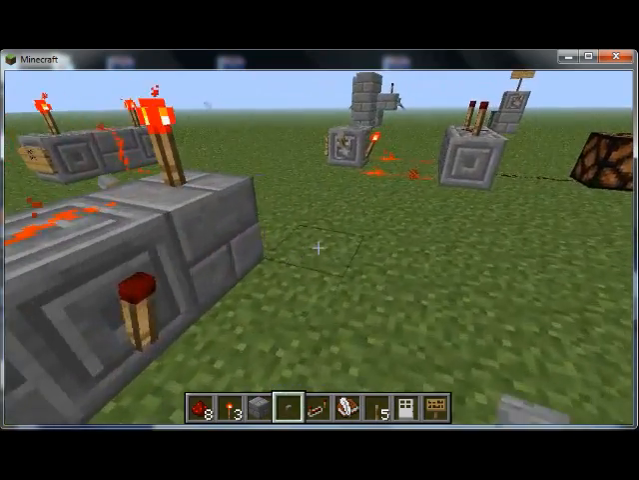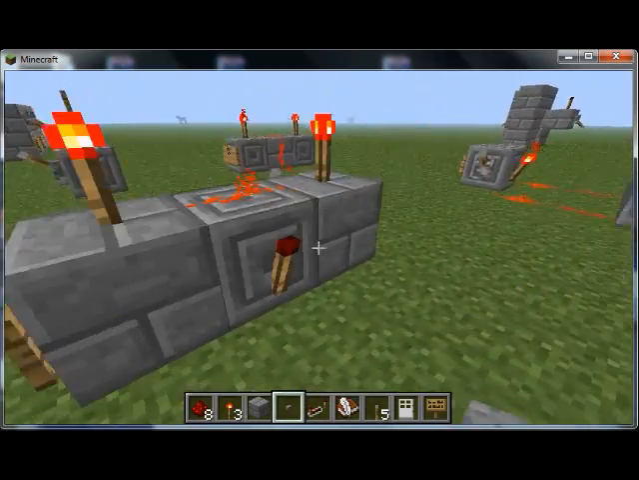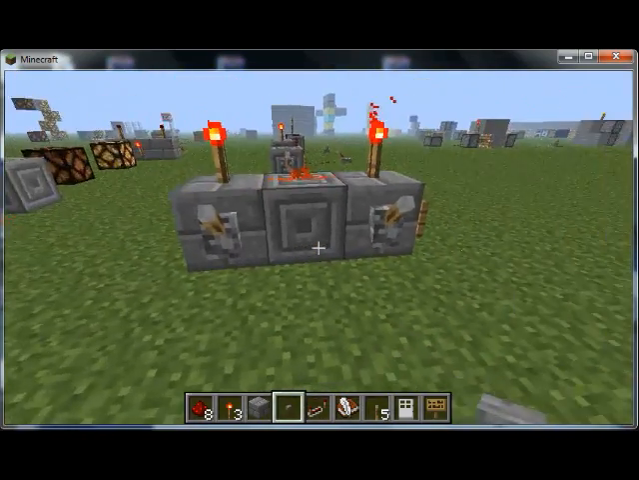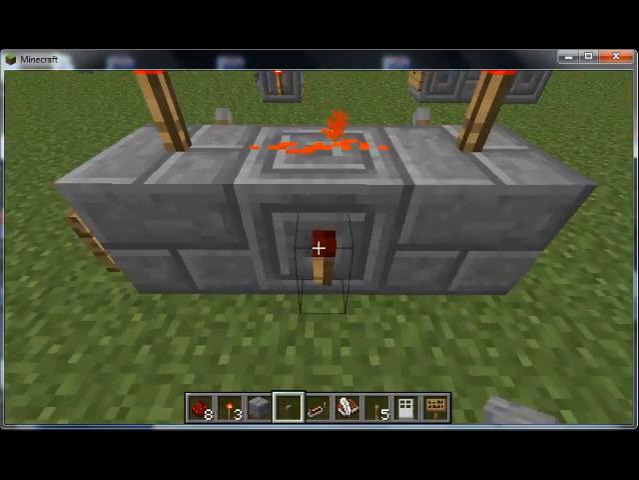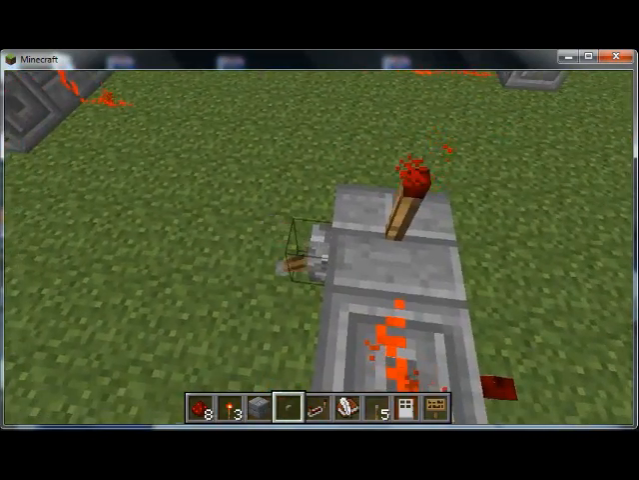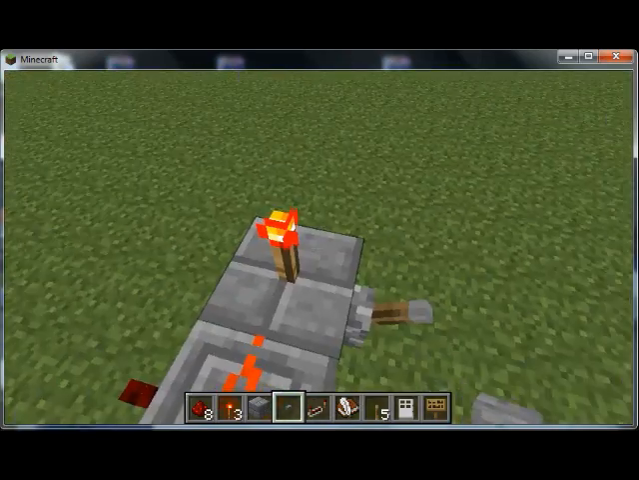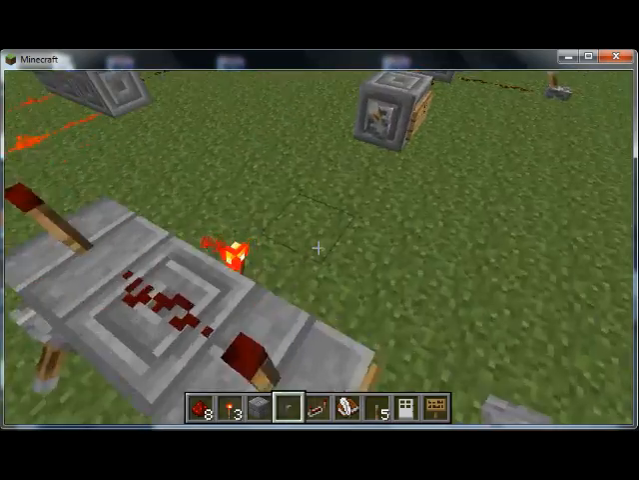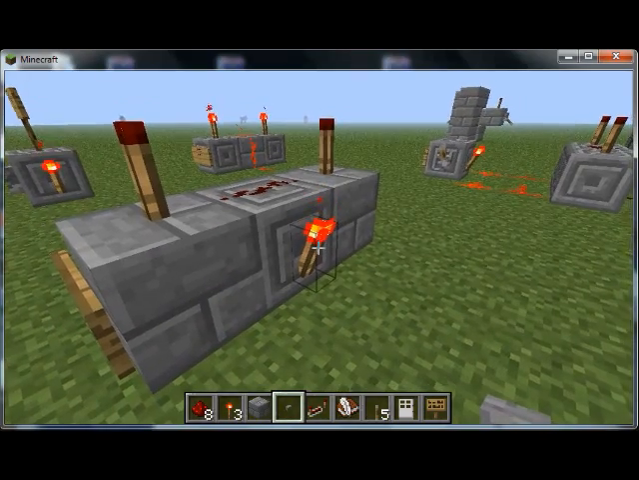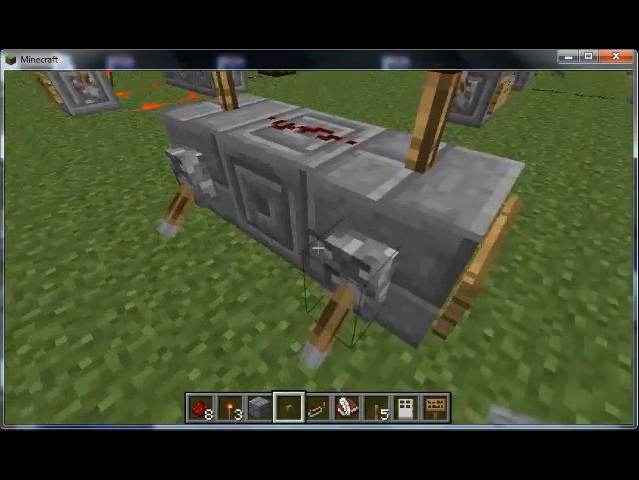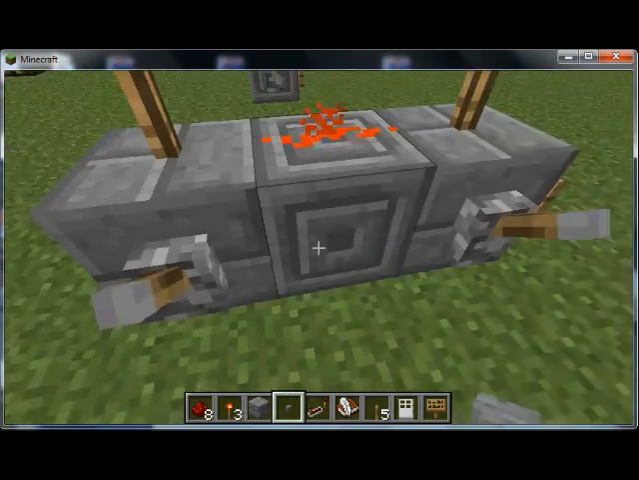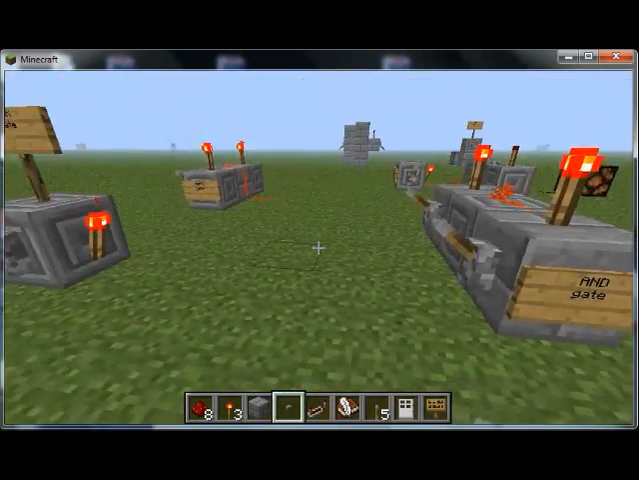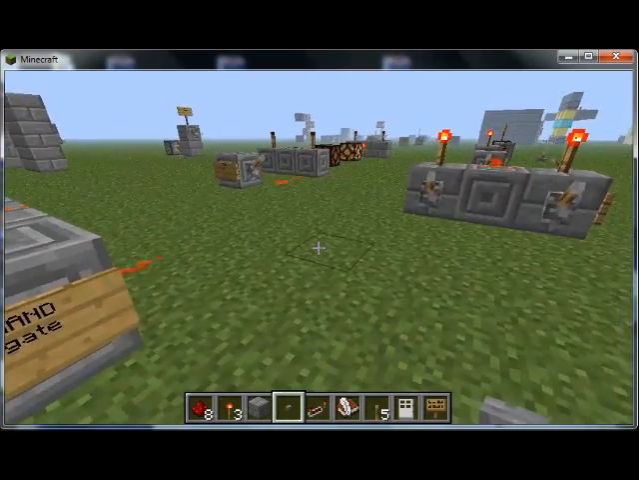The next one is probably the most useful gate. It's called an AND gate. And what it does is if both of the levers are off, then the output is off. If one lever is on and one is off, the output is still off. If both inputs are on, then the output is on. So you need two inputs to activate the output. So that's very useful for any contraptions you do.